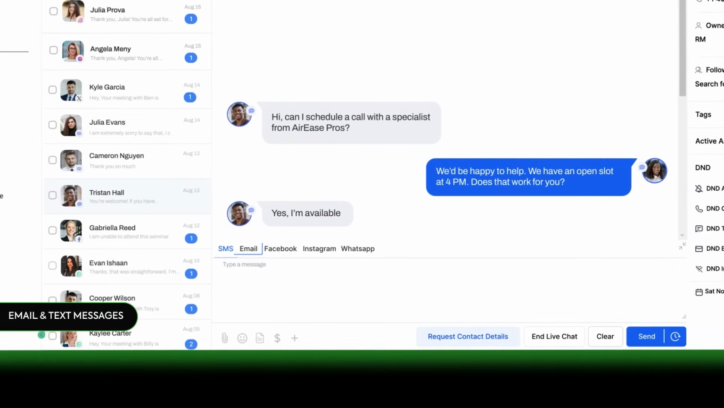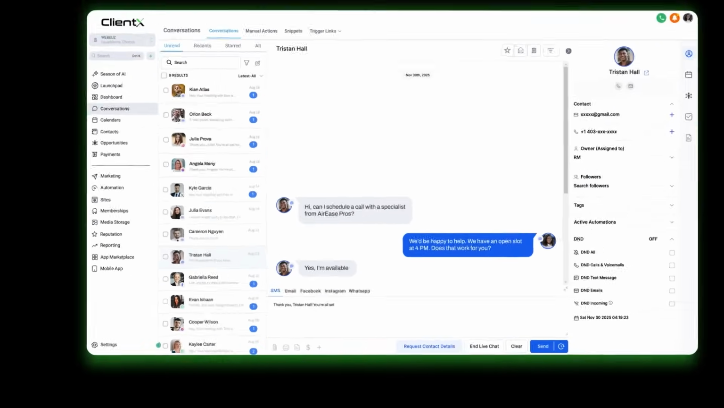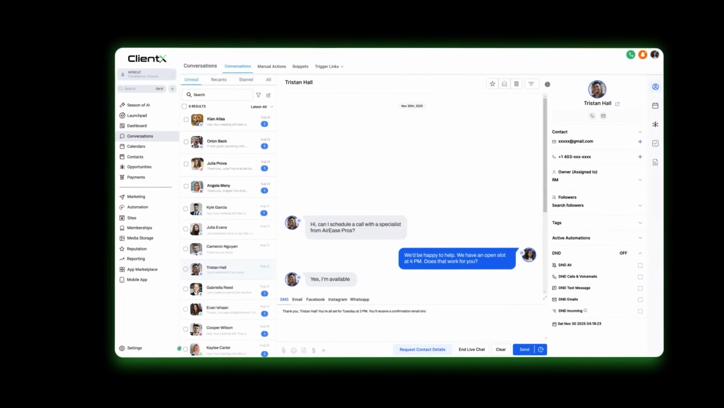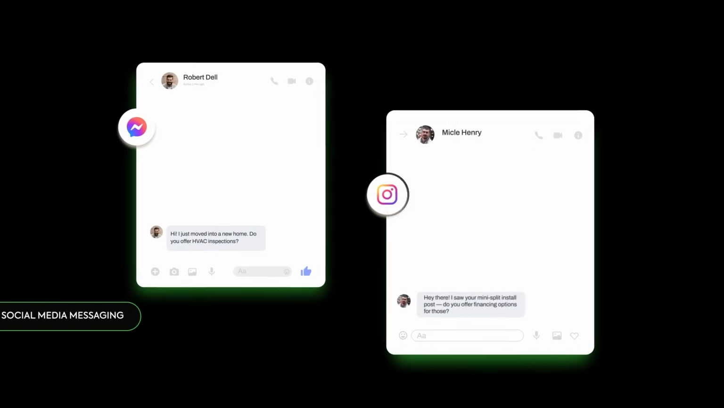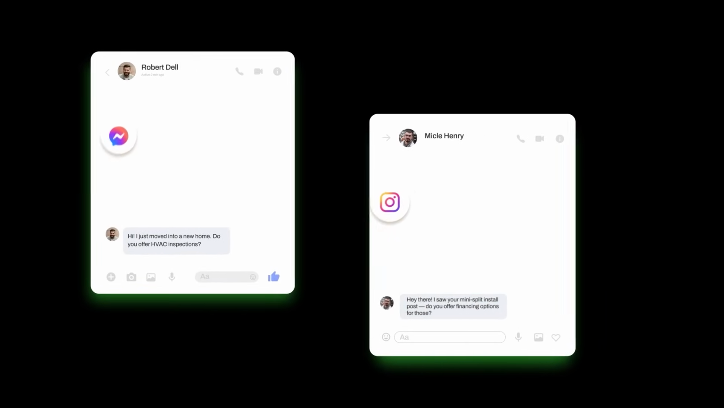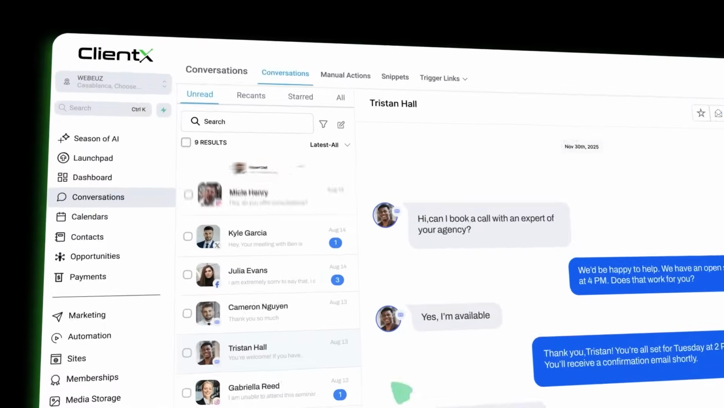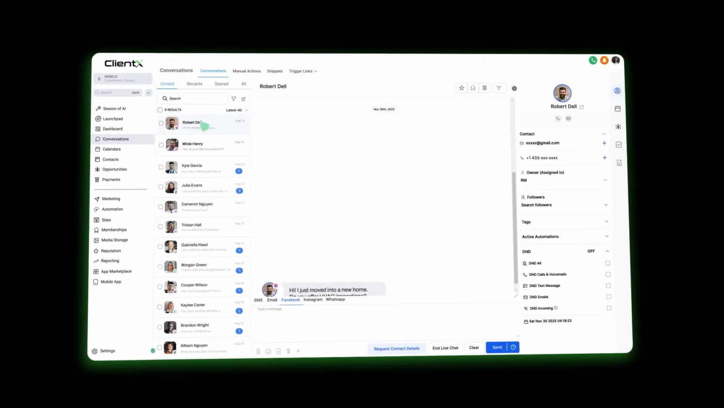Send personalized emails or SMS messages directly from the dashboard. Need to confirm an appointment or send a quick update? Type it here and hit send. No more switching apps. If a lead sends a Facebook or Instagram message inquiring about your services, you can respond without leaving ClientX AI CRM. This unified approach keeps communication in one place and cuts down on missed messages.